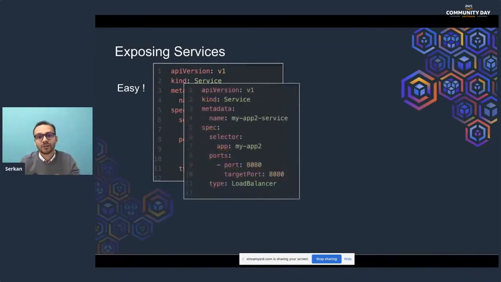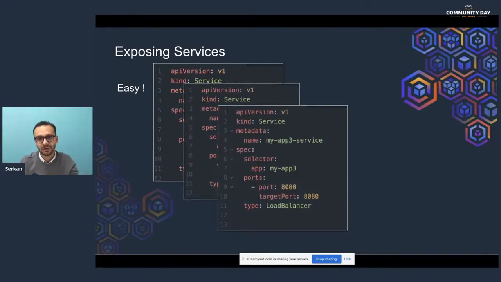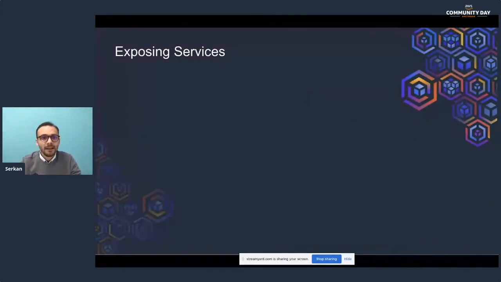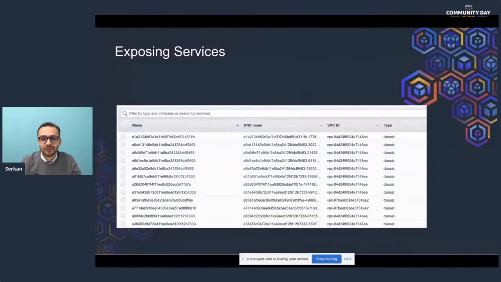And for application 2, you're going to create another load balancer. For application 3, you're going to create another one. And for your application 20, you're going to create another load balancer. What will happen, that's a real screenshot from a client of mine. At some point, you're going to have lots of load balancers with a very specific name. It's very clear what it does, and you don't know who is doing what.